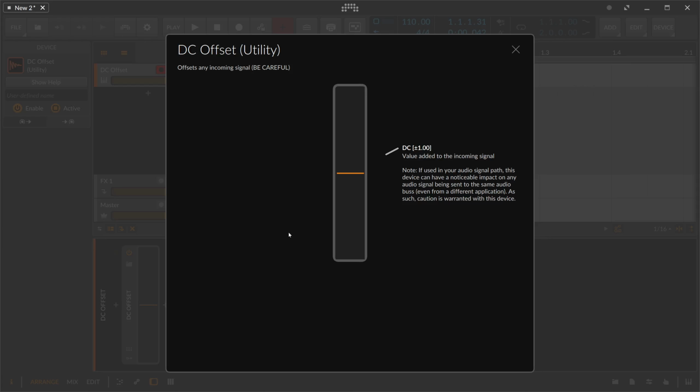So the DC offset device of Bitwig Studio is fairly simple. It says it offsets any incoming signal. Be careful, there's a warning. It's a fairly simple device, and it's used to offset an audio signal in one direction, in the positive range or in the negative range. And that's basically all. It's aimed at bad recordings.